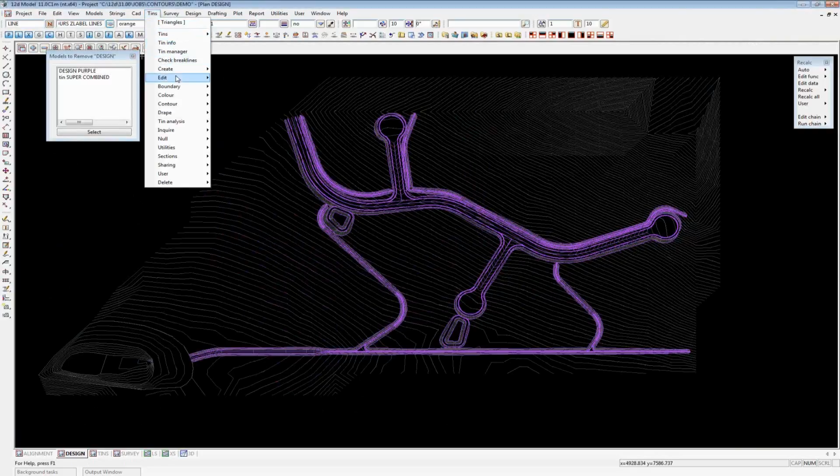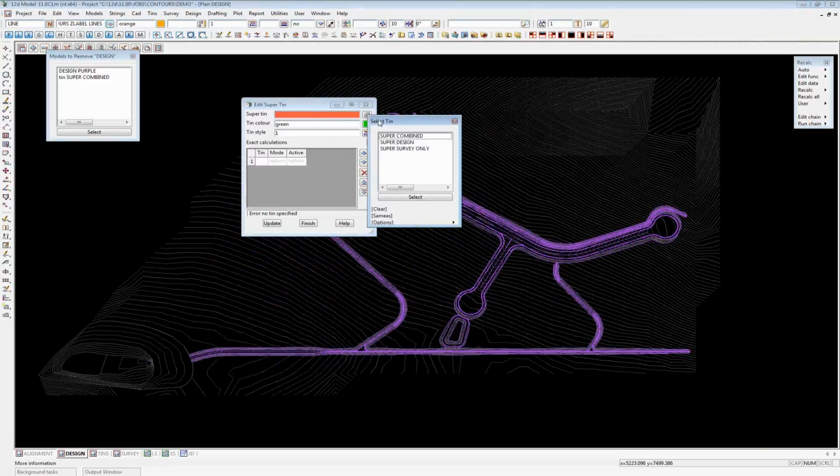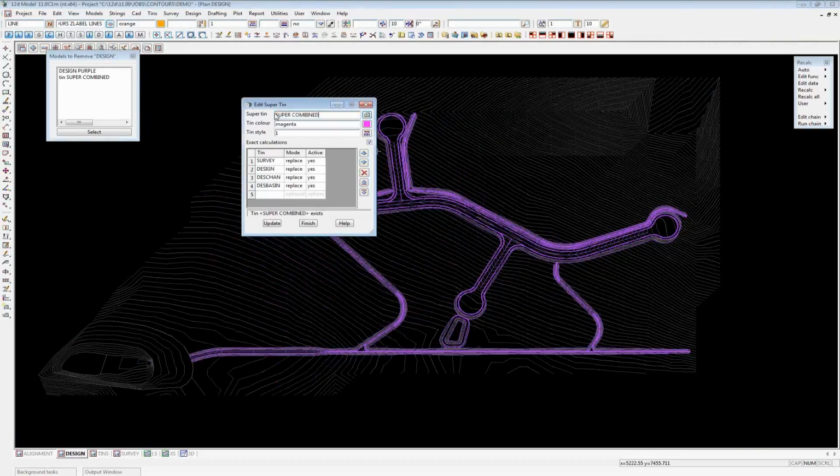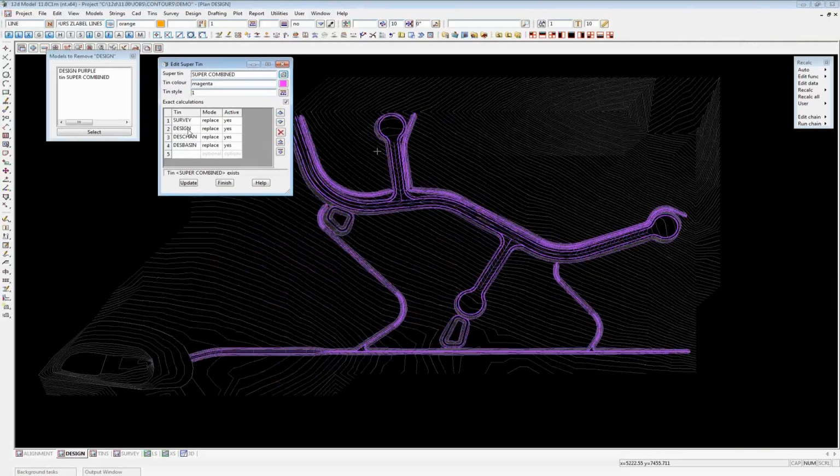Now, so let's have a look at what's in this Super Tin. Go Tins, Edit, Super Tin, and select my Super Combined. And there's four individual tins listed here. The survey tin, which is most of what we see here in terms of the grey contours. The design tin, which is all of the road strings.